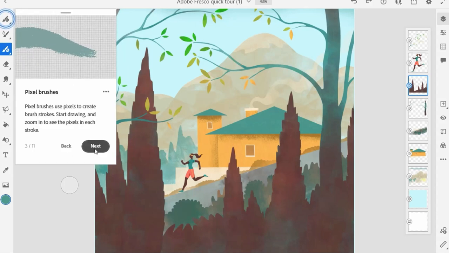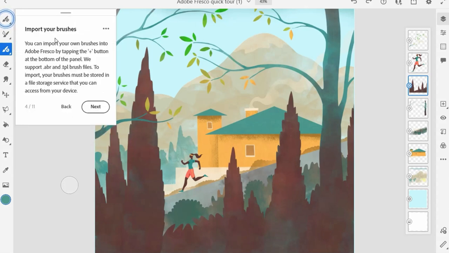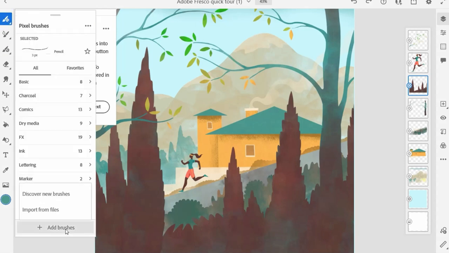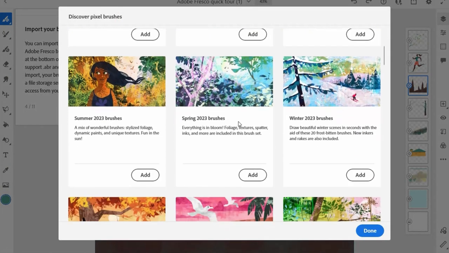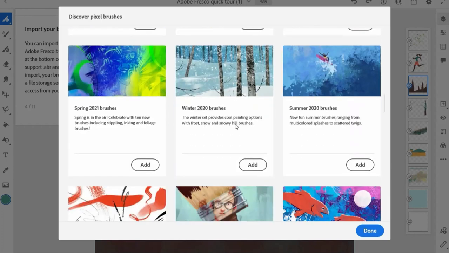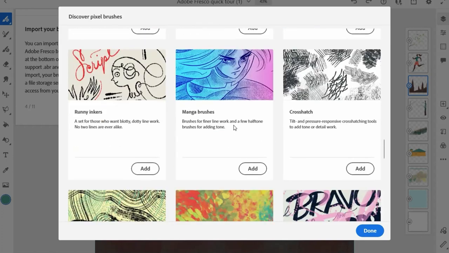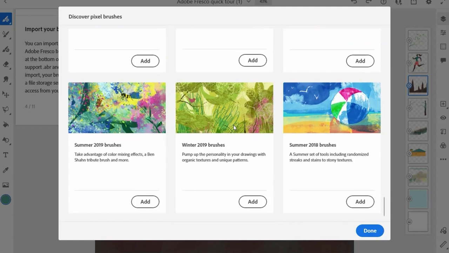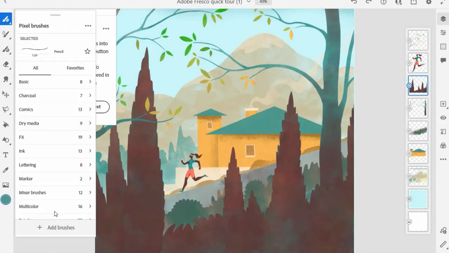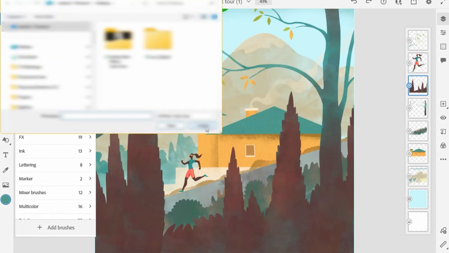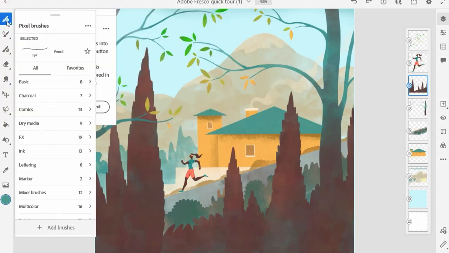You can see the raster version of the pixel brushes. You can even import your pixel brushes from Photoshop. So if you have brushes that you use in Photoshop, you can basically just import those ABR and TPL brush files, I should say. You just add them here. You can even find new brushes. They do have some, and they keep adding them, so it auto updates. Really cool brush styles that they have if you don't have any. But you can also use your brush styles from Photoshop, just like you could with Procreate. That's to show you how to add them.